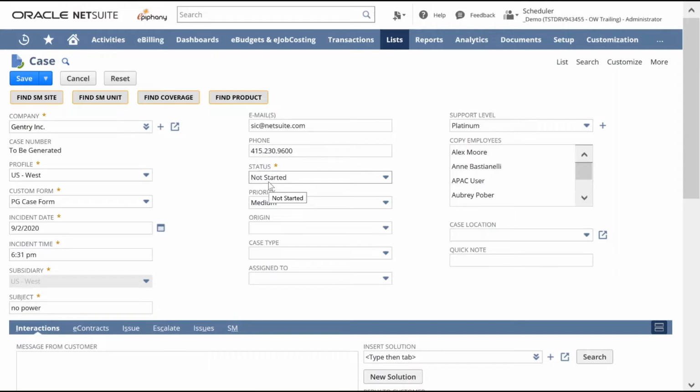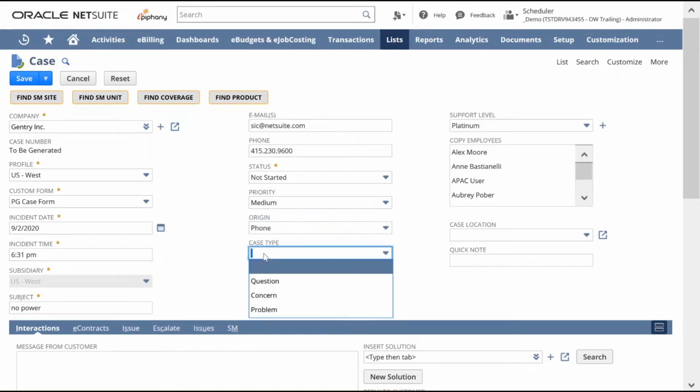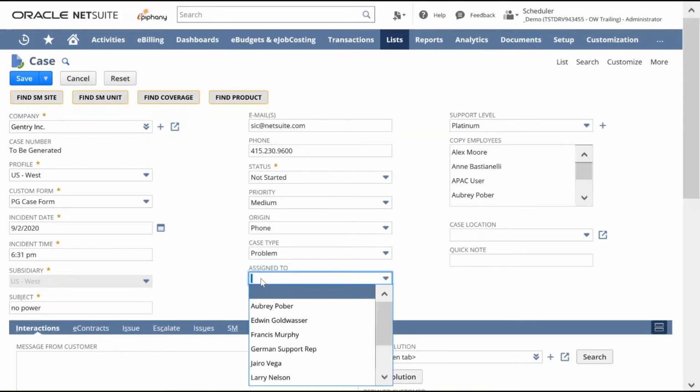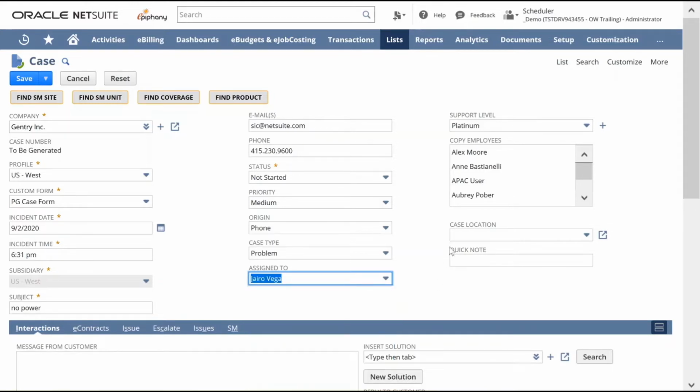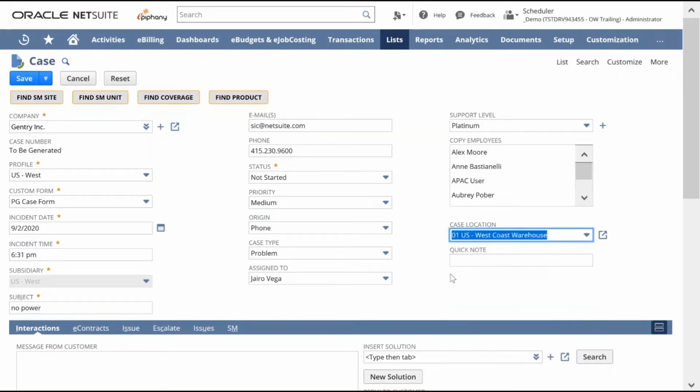My status is going to default to not started, which I can change here if needed. I'm going to keep the medium priority. I'm going to say origin is phone because I'm on the phone with them. This is a problem case. I'm going to go ahead and assign it to somebody. Let's do Heidel. And then I'm selecting the case location, so this is the warehouse in which this unit will come back to.